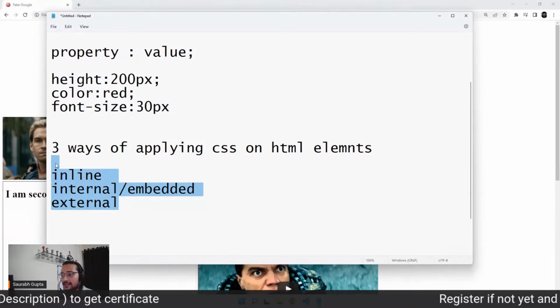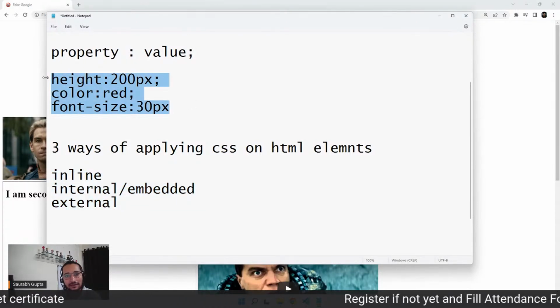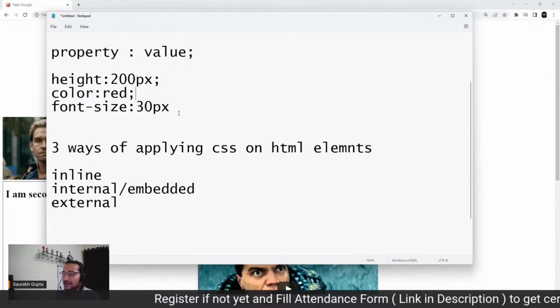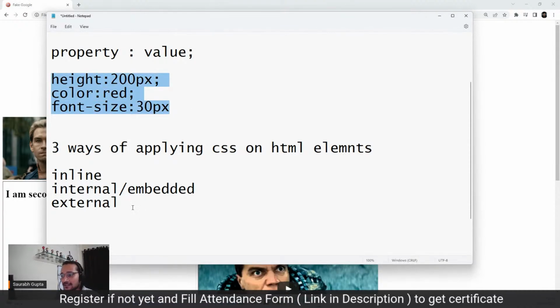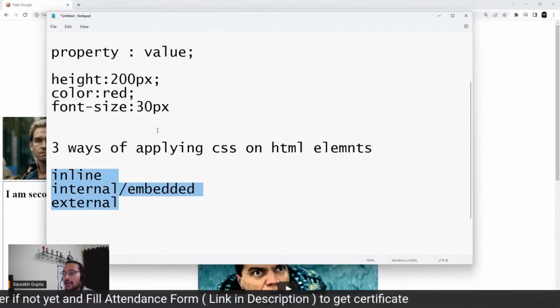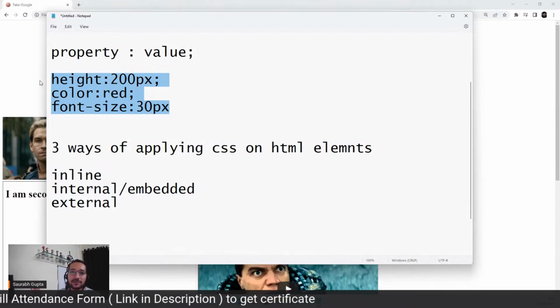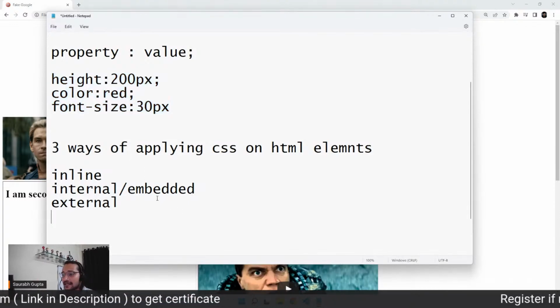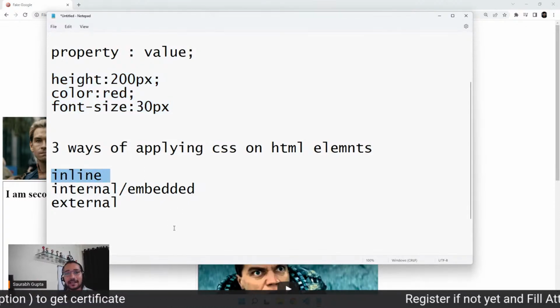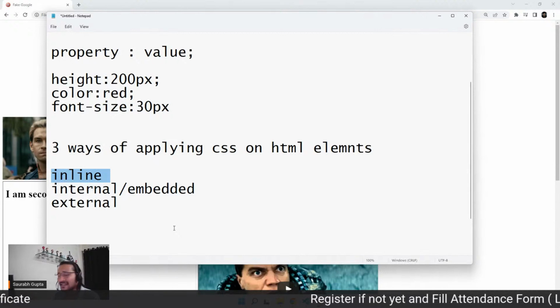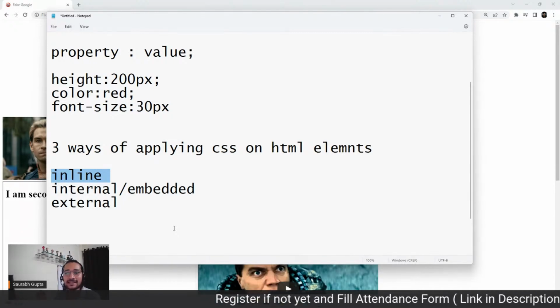And all of these use property value only. Guys, understand. CSS is always written in property value format. It's just that there are three ways by which you can apply these properties onto the HTML elements. So for today at least, let's go ahead and see this one, the inline way. And it's very easy, guys. It's very easy. So let's see how to do it.